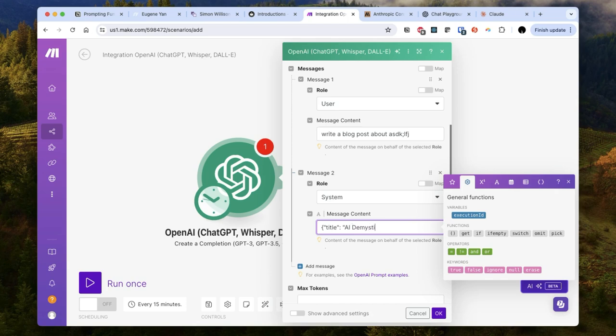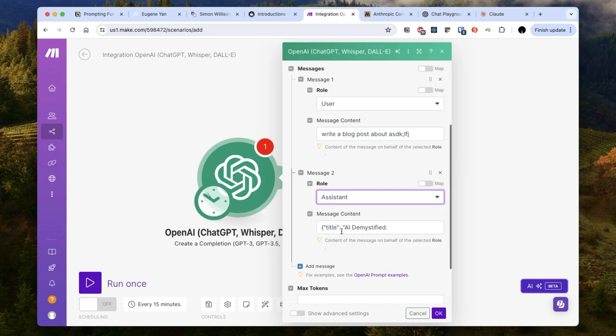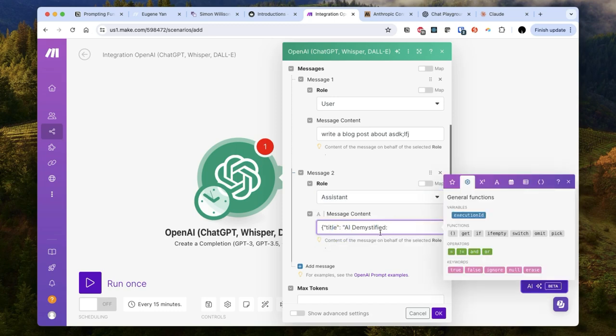Maybe you're writing a blog series or something, right? You can leave this as the assistant turn, so you can force your assistant to start its message with this, and then it will complete from this onwards.